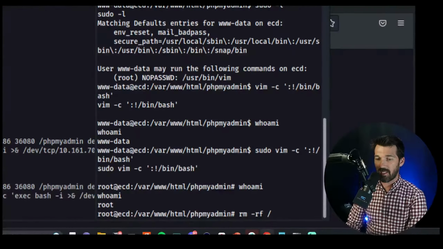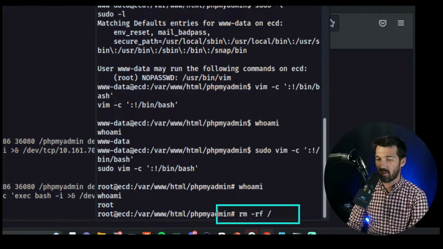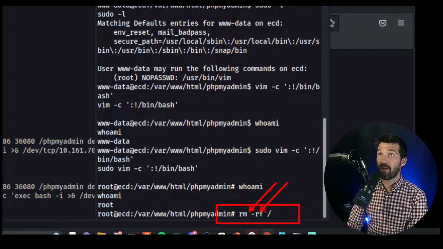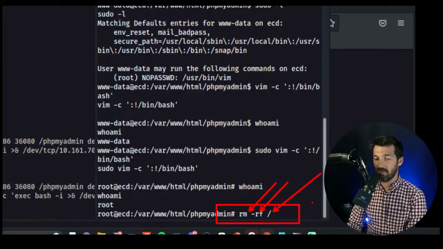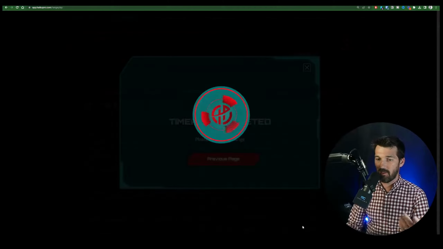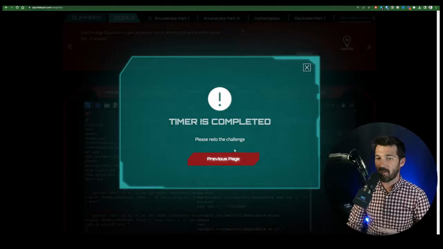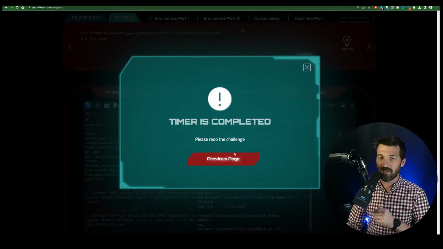Now, this is a really nasty command. Do not ever run this on a Linux box that you care about. It basically says remove all the files recursively without asking, starting at the root. This will essentially wipe the entire machine. This is as bad as it gets, okay? You can see my timer just expired, but believe me, if I had hit enter, it would have wiped the machine.